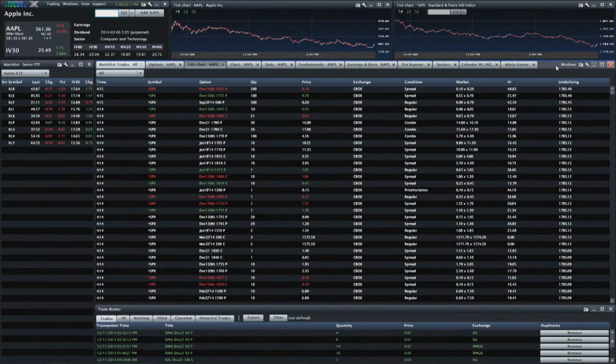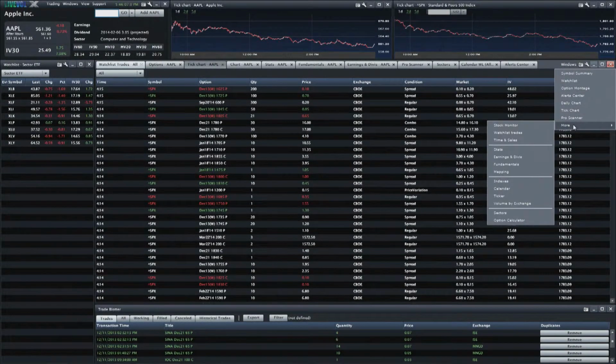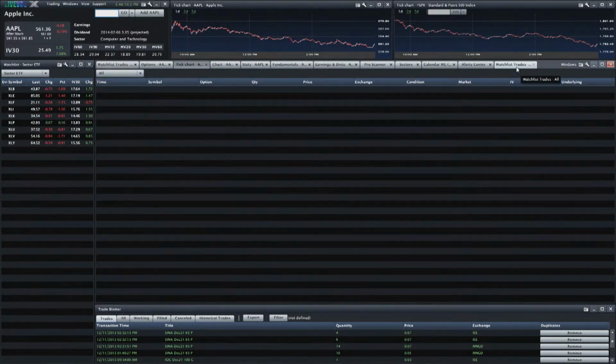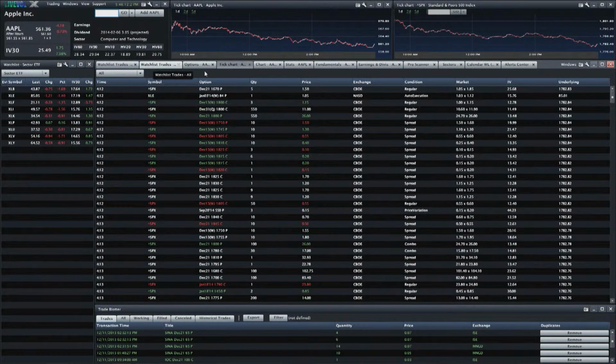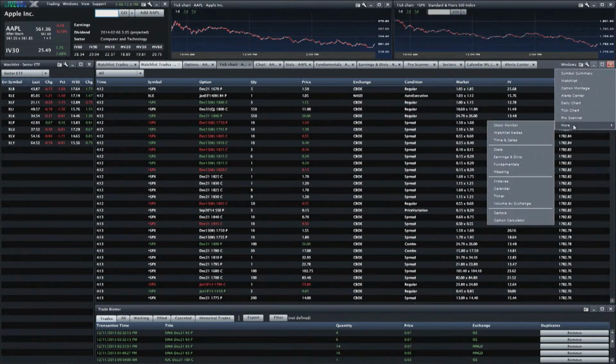We can add multiple watchlist trade windows, clicking on the Window tab, More, and Watchlist Trades. I'll drag that to the left, and I'll create another one.